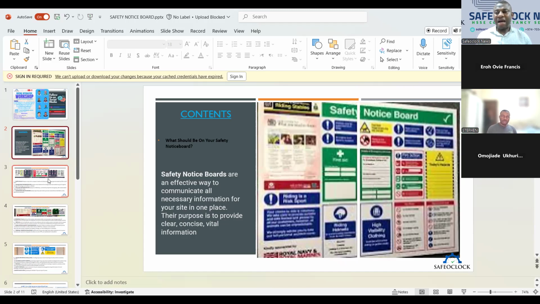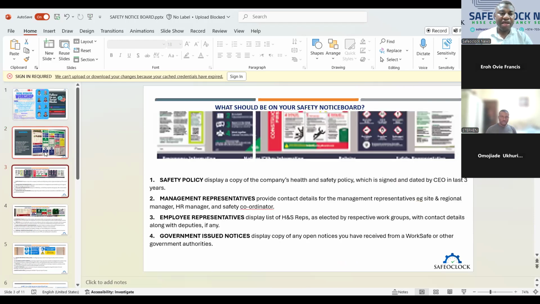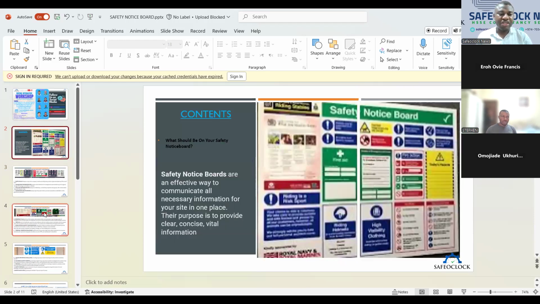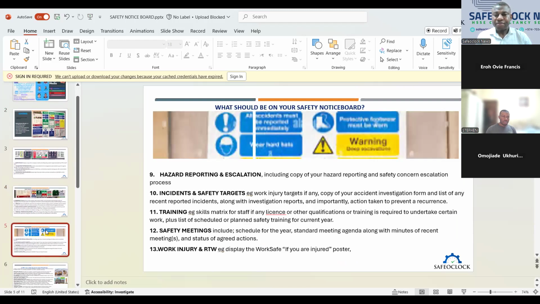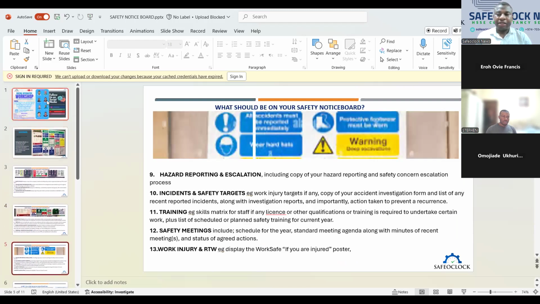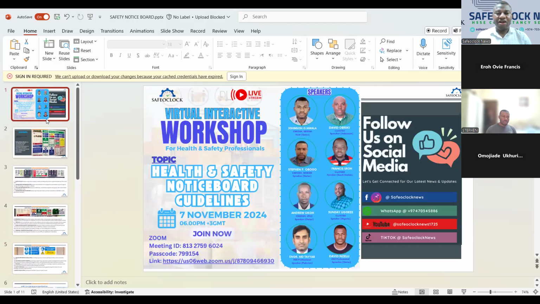Okay, so I've given some insights on the safety notice board and where it should be, and the items that should be positioned on the safety notice board. And so I think I've spoken a lot. I will now give room for anyone who has something to contribute. The floor is readily open.